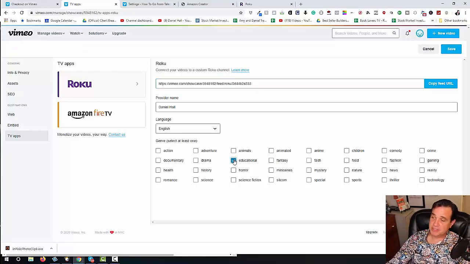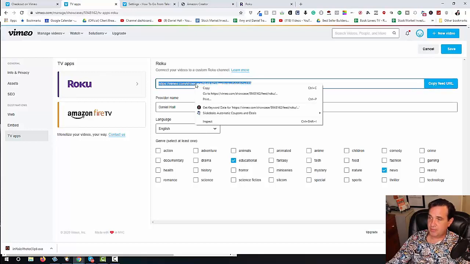So I'm going to call this educational, and I'm also going to call it, that's it, that's the only thing that really is apropos. Well, maybe news. So you could actually choose two different categories. You could choose more if you wish. As you can see, it says select at least one. And then we put our Vimeo code in there.